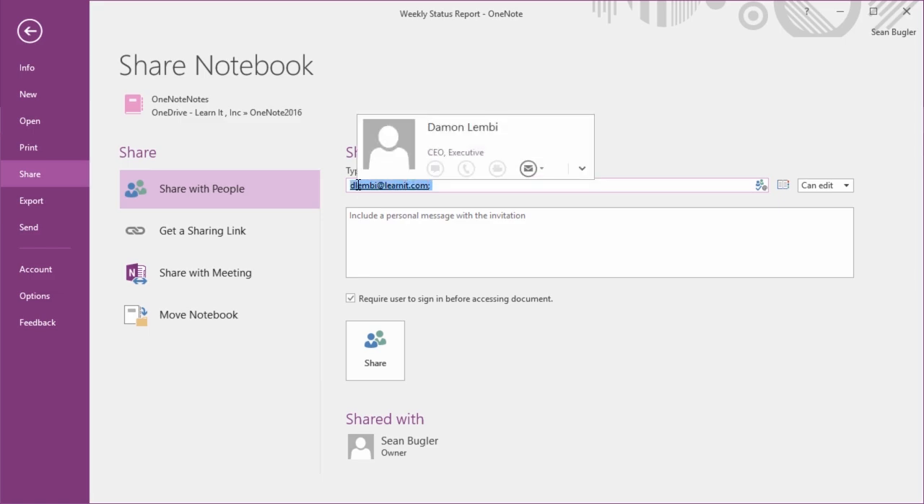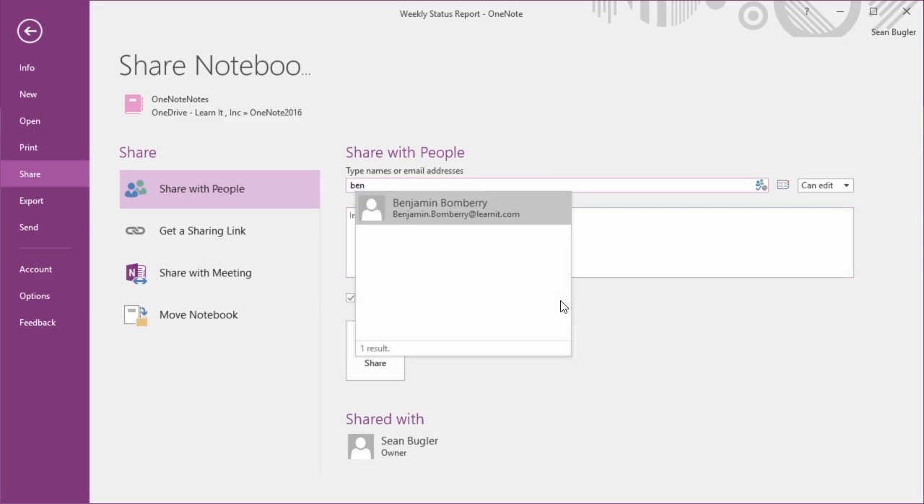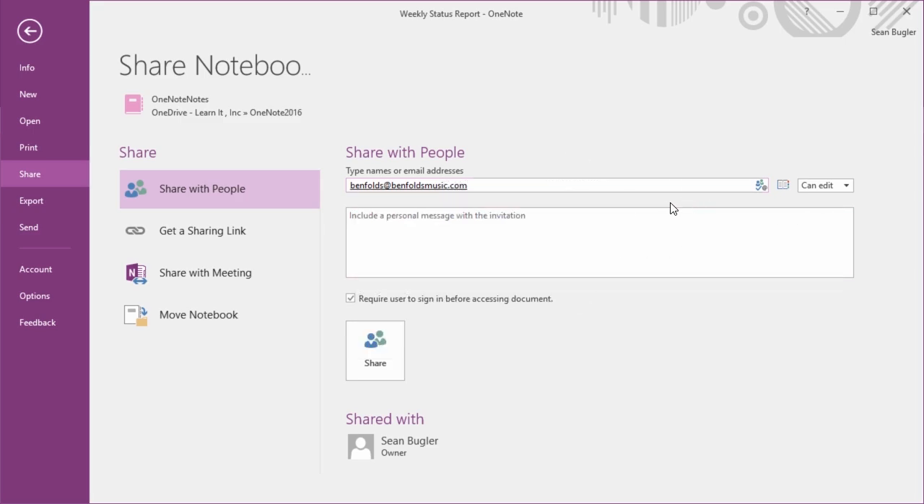Or, let's say it's somebody outside the organization. Let's say I'd like to share it with an old friend of mine, Ben Folds, at benfoldsmusic.com. Now, because Ben Folds is outside of my organization, it's not going to find him in the Active Directory. However, I can still type in email addresses, segmented, of course, by a semicolon. Down below, I can include a personal message: Hey, let me know what you think of my notes.